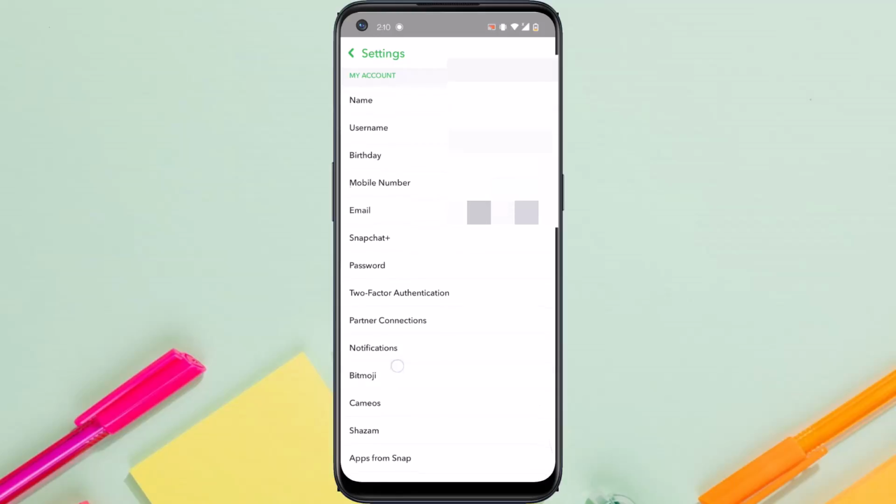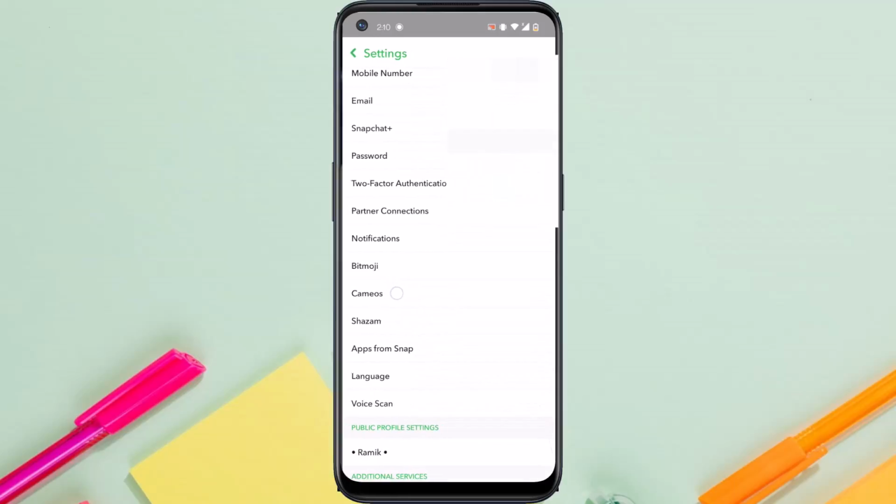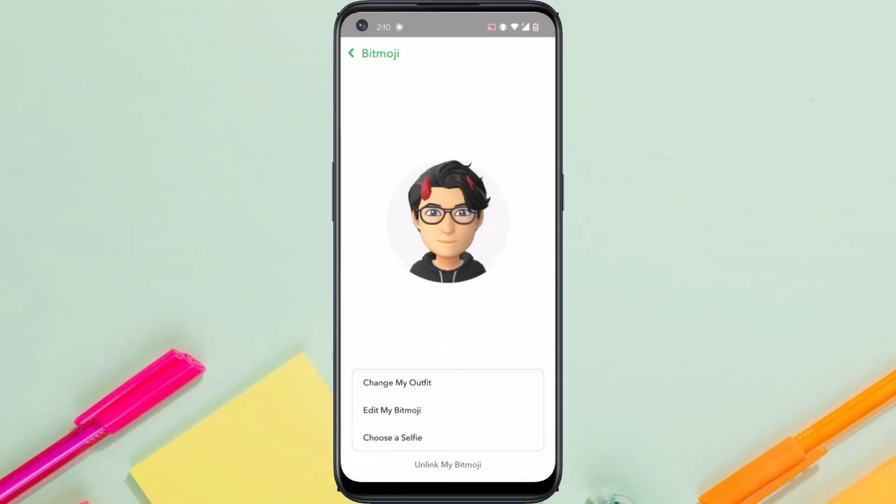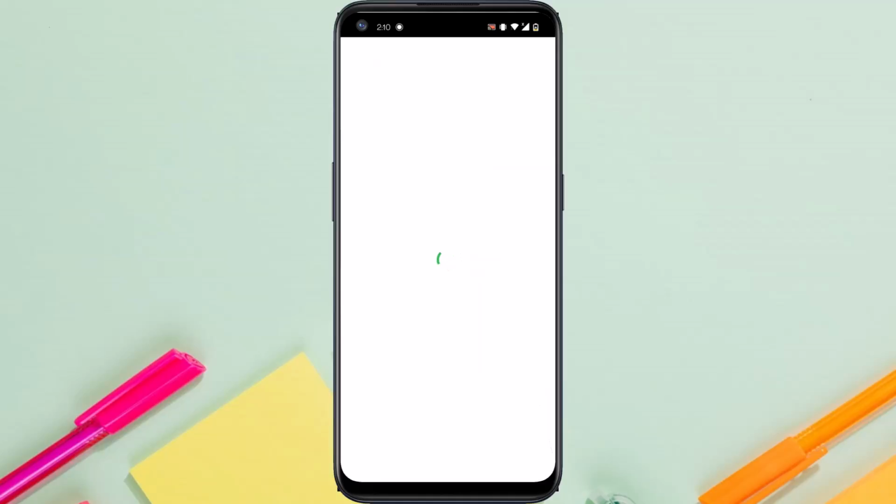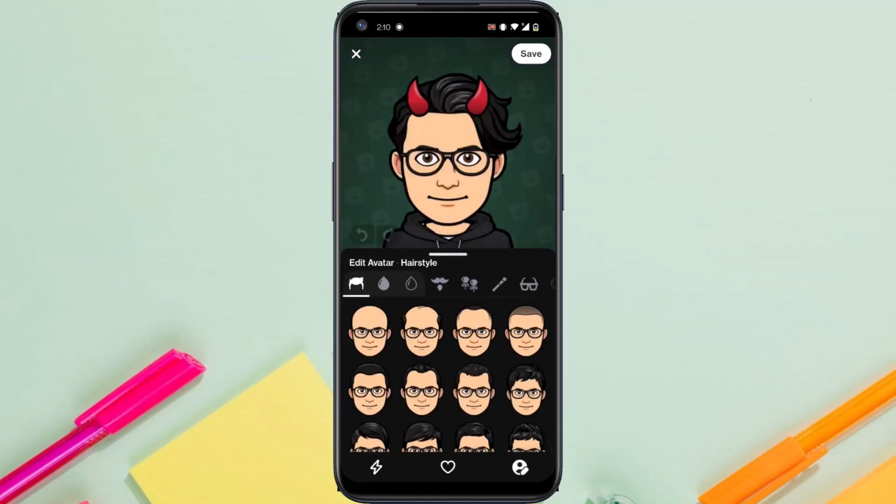Now right over there you'll see an option named Bitmoji, so simply tap on it and then choose the second option, namely edit my Bitmoji. Now it will take you to this page where you can edit your Bitmoji to whatever you want.